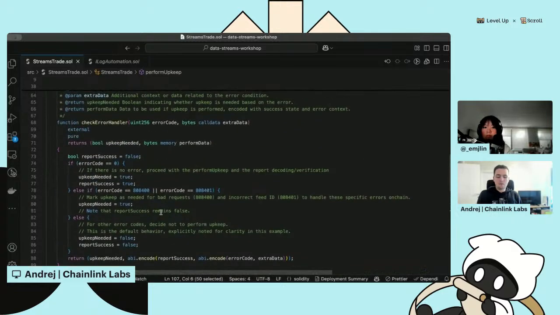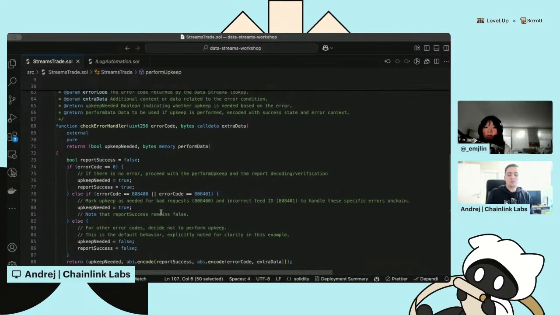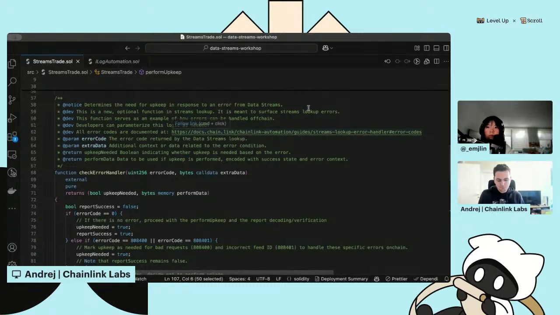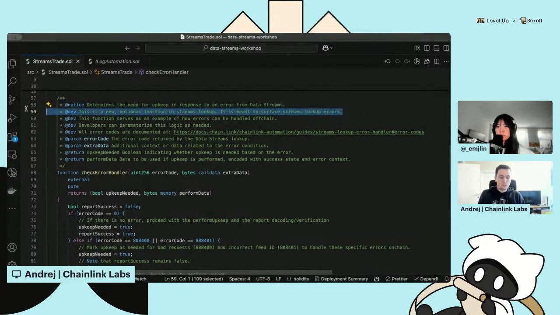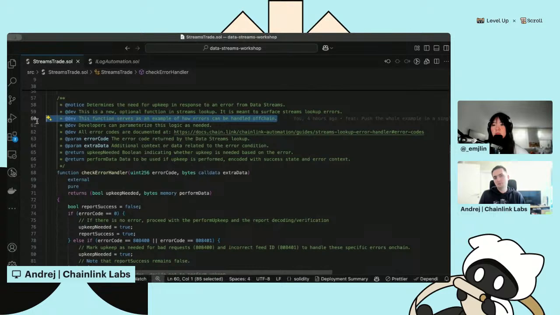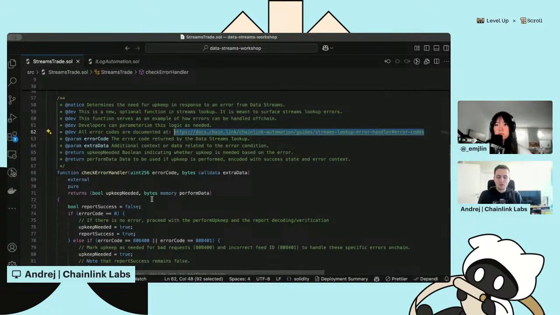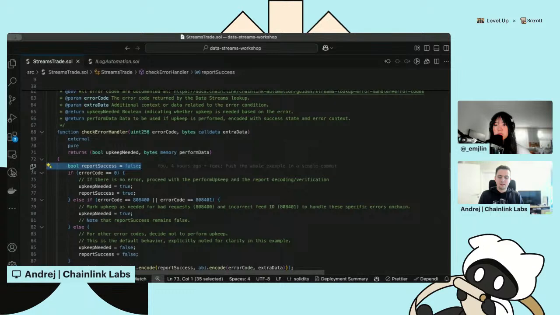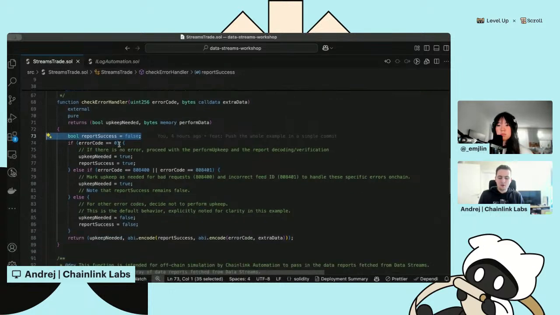What's interesting is if there was an error when pinging Data Streams. Again, this is a new optional function, which is meant to surface StreamsLookup errors. This is just an example, so it's totally up to you how you can customize it. At this URL, however, you'll find all the different error codes possible, so you can plan accordingly. What we're going to do here is, at first, the report success will be false. And then if error code is 0, that means that there is no error, and we're just going to return true, everything's cool.